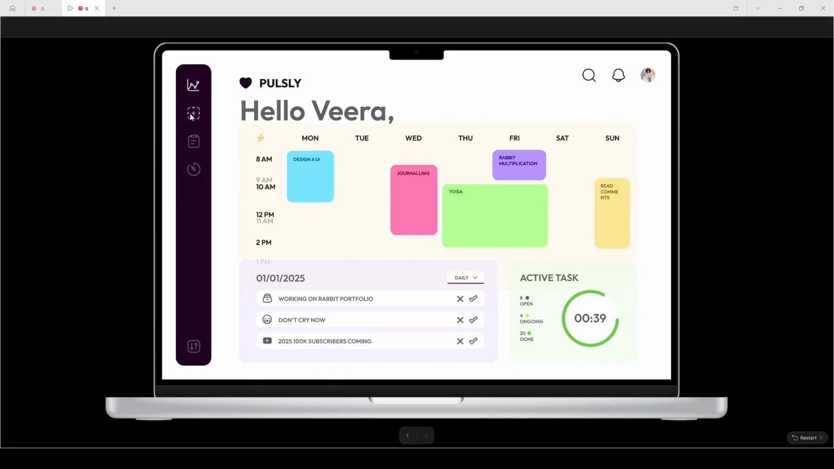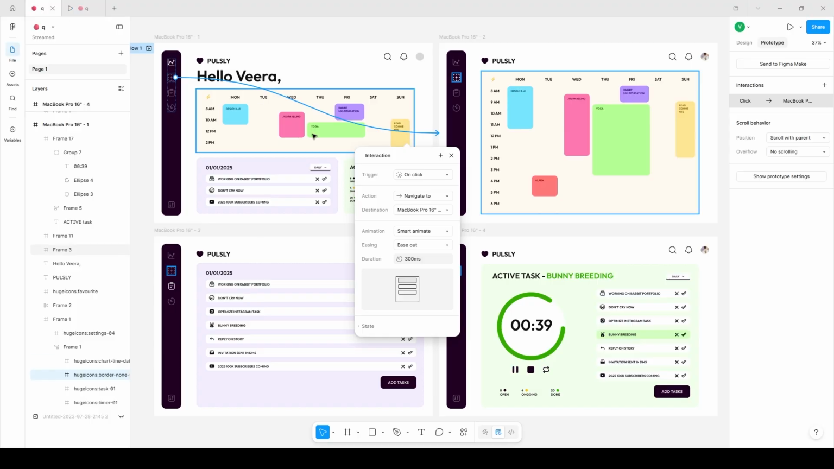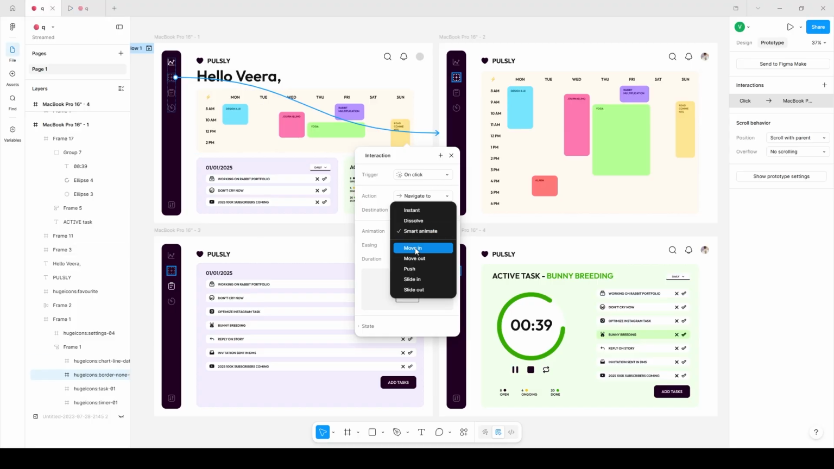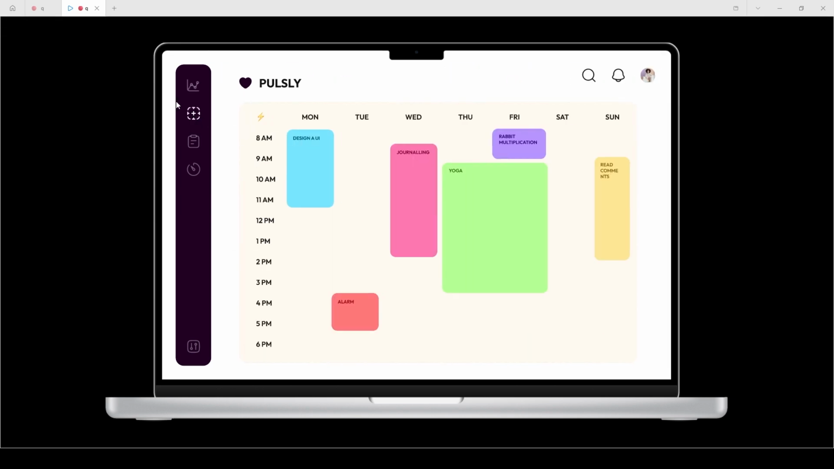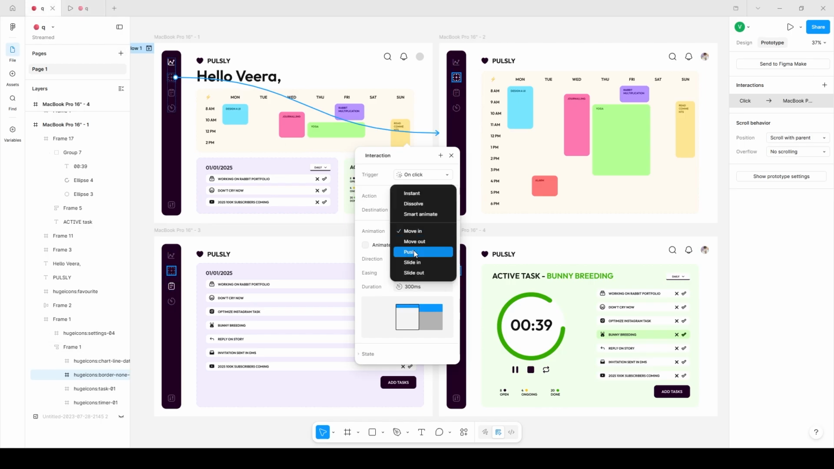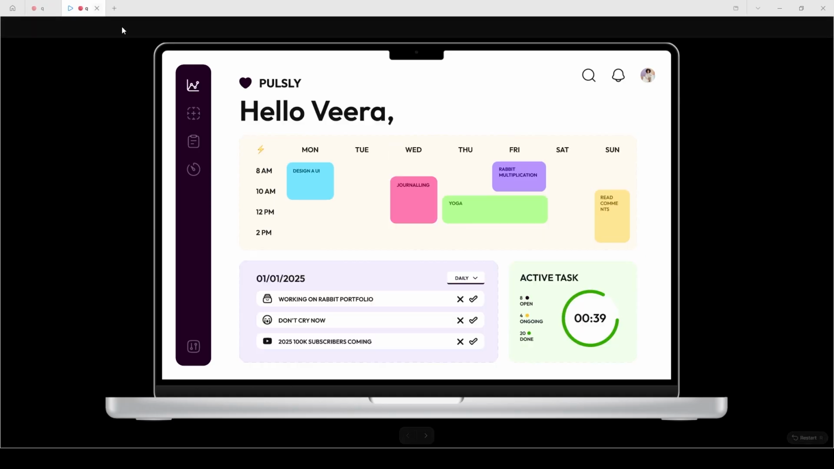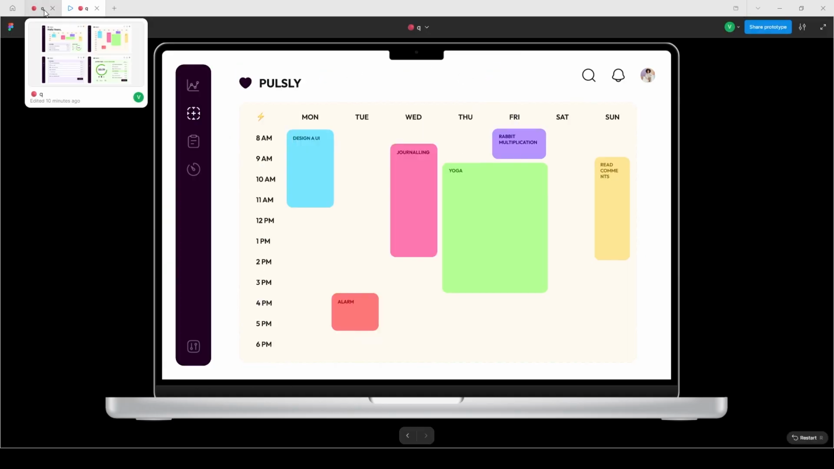So this is going to be how it just animates on its own. Smart Animate is the best option out there, but let's see all the other options as well. You can have it move in like a slideshow. So for example, when I click on this, it moves in. You can have it move out like a slideshow too. All of these are again slideshow kind of things. So if you press this, it moves out on its own.